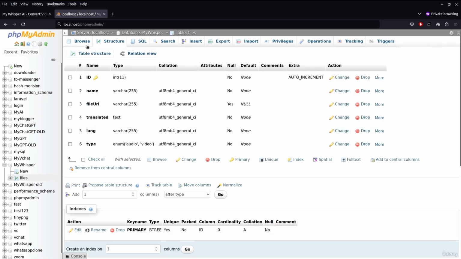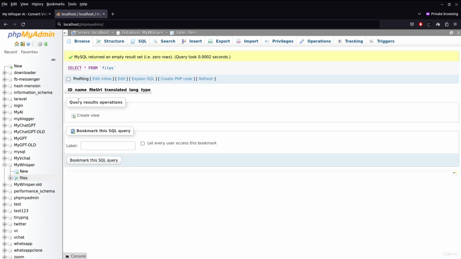Now click on the browse tab, and as you can see we successfully created our table. Now this is going to be it for now, and see you in the next lecture.